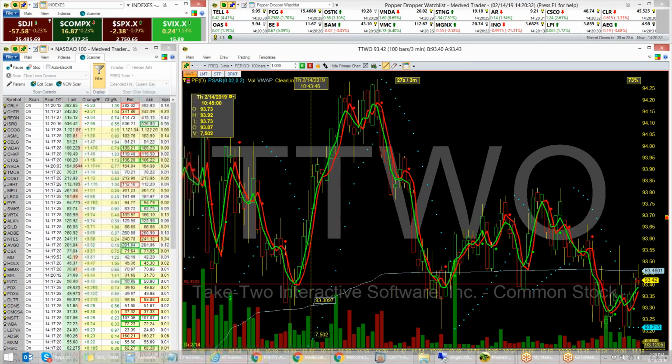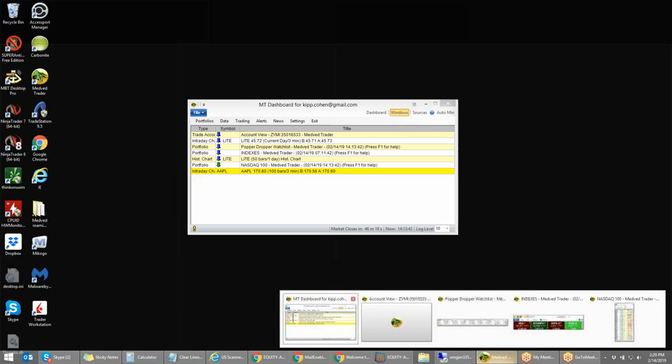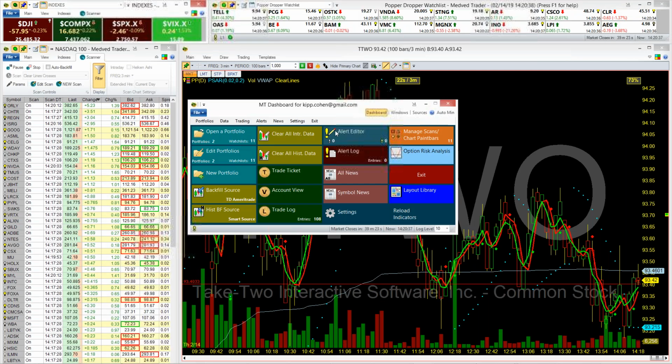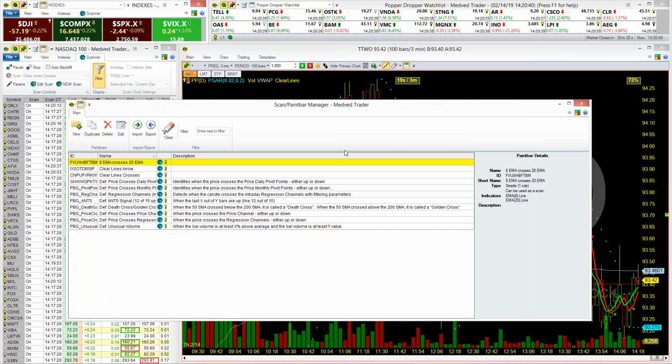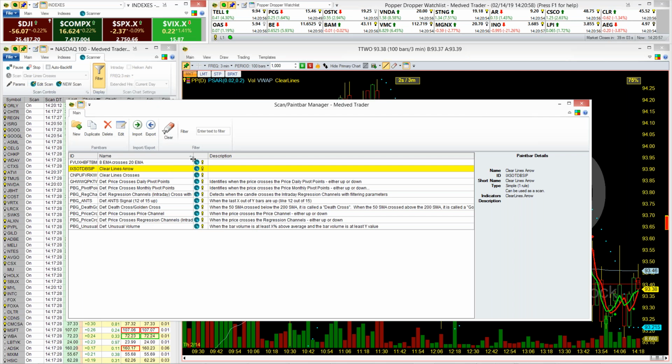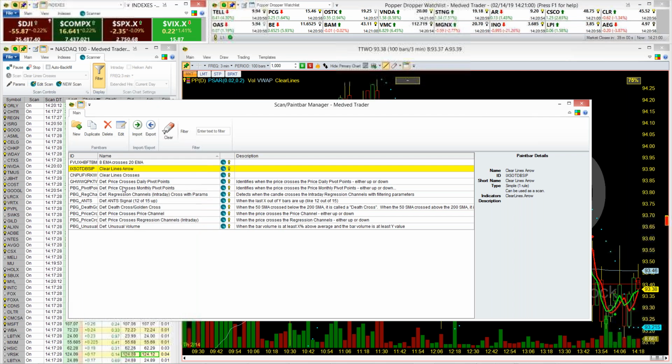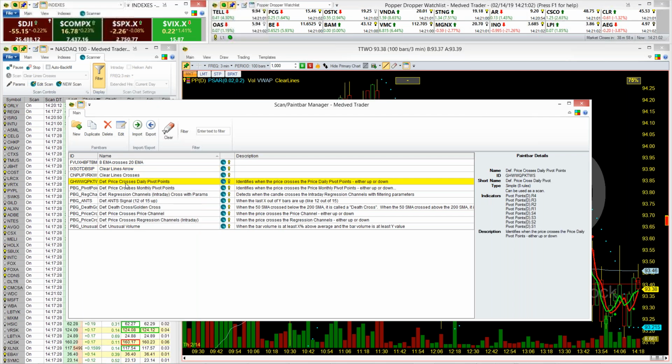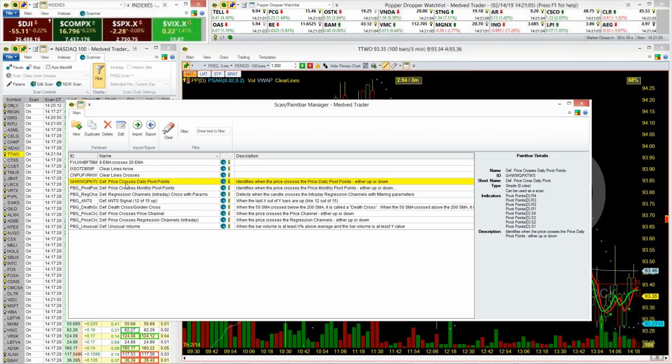Let's go into the editor. Hold on. And again, I'm not real good at this, so I apologize. This kind of gets into programming. Let's take one of these other ones. Death cross. No, let's use this one: identifies when the price crosses the daily pivot point. So this would be a combination of a cross of a pivot point.